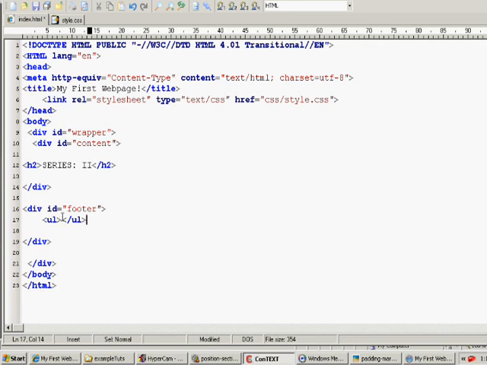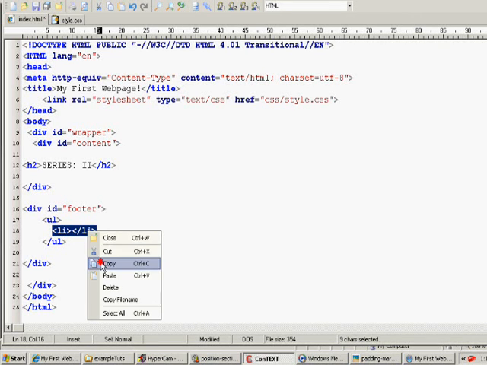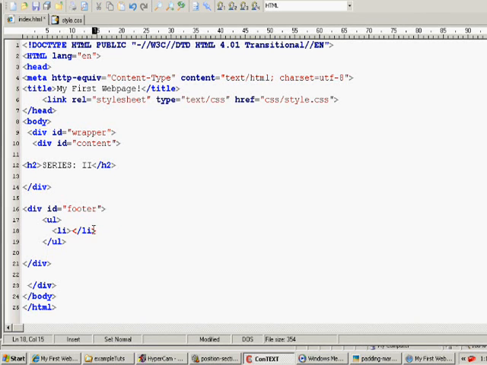So within our unordered list, we're going to open that unordered list container, and we're going to implement the opening and the closing list item tags. Since we have 3 buttons, we'll need 3 list items. So we'll just copy and paste.